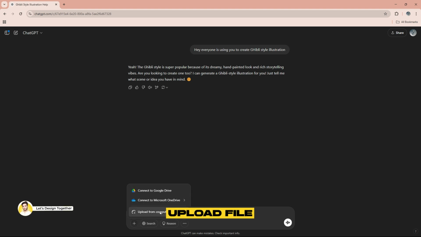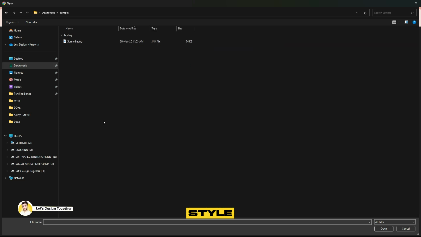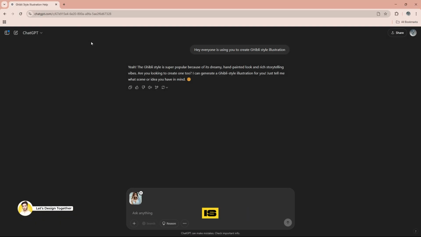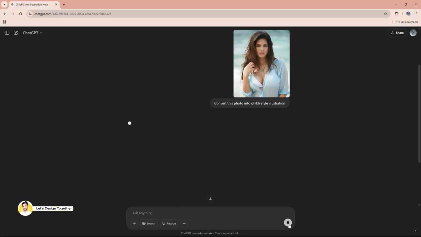First, click on Upload File and choose the image you want to transform into a Ghibli-style illustration. Once the image is uploaded, go to the chat box and type this prompt. Convert this photo into a Ghibli-style illustration. After that, hit Enter and wait for the magic to happen.